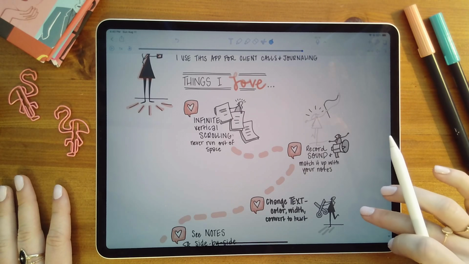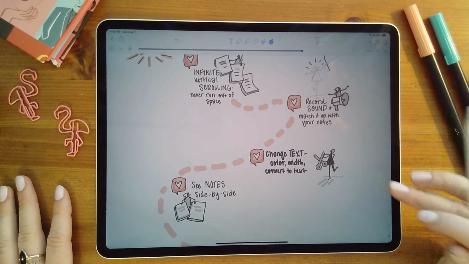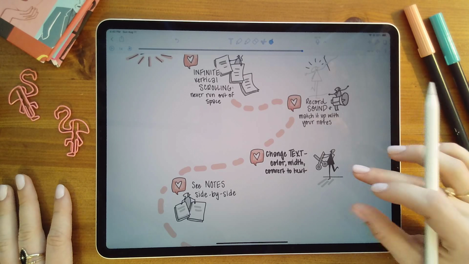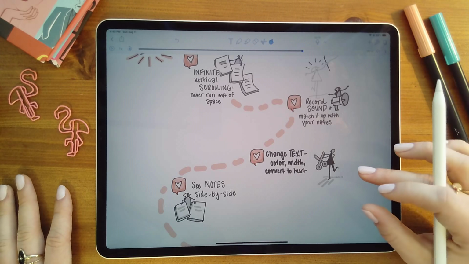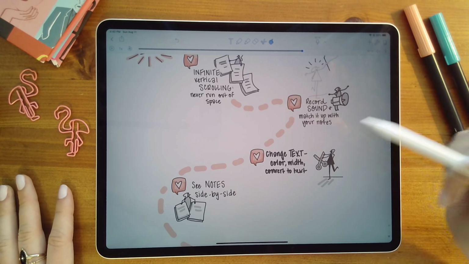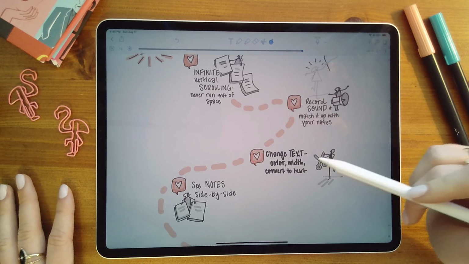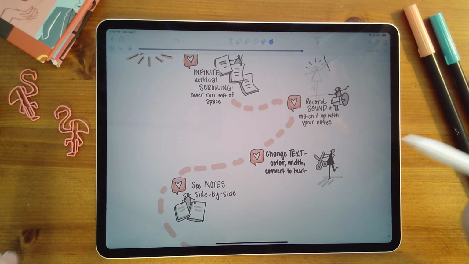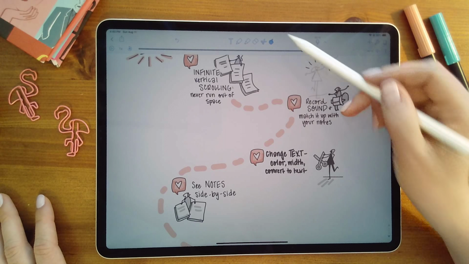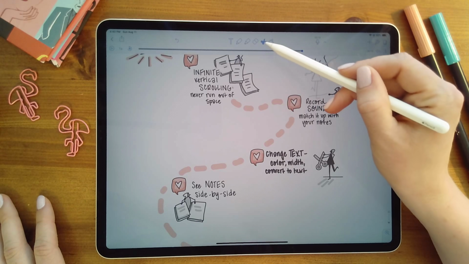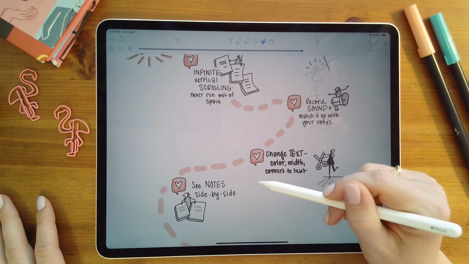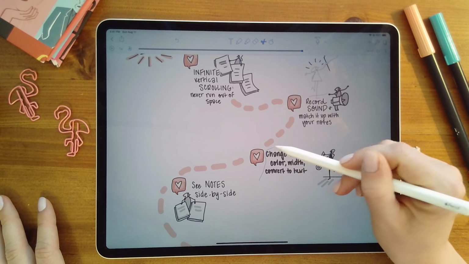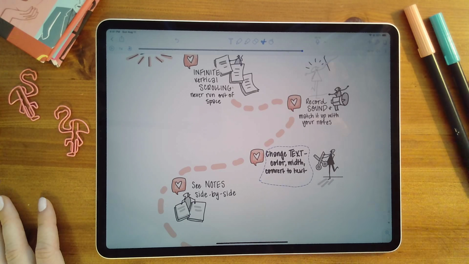All right, moving on to number 3. So this is the ability to change text, and you can really change the color, the width. You can convert your handwriting to text. Pretty cool. Let me show you how to do this. So you're going to select the scissor icon up here. That's your cut tool. And you'll just move around the piece of your notes that you would like to alter.